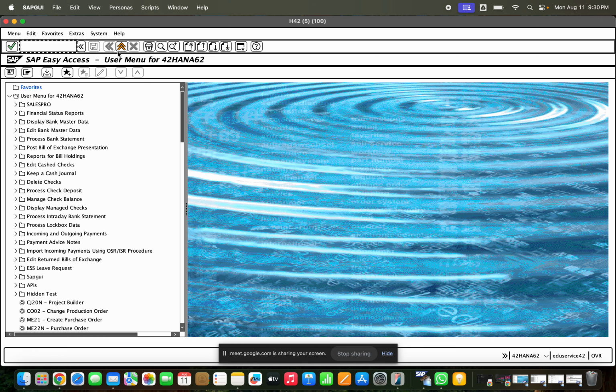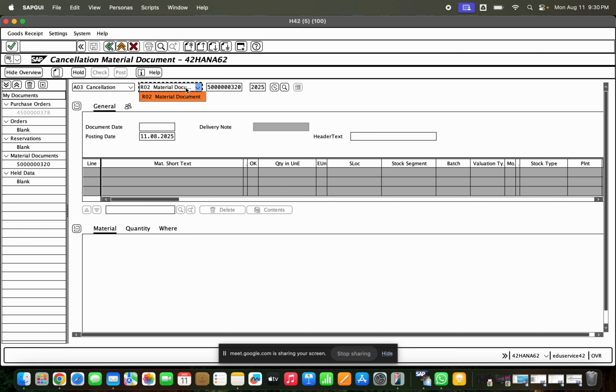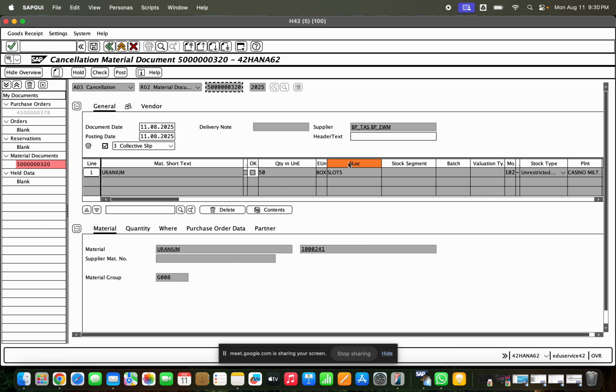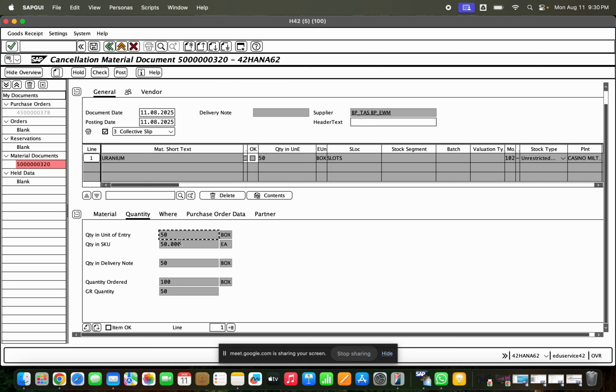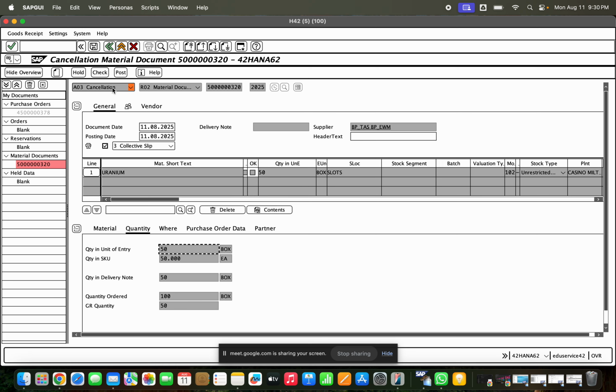Now I'll explain about cancellation. Suppose I mistakenly posted a document. What can I do? I can select the cancellation option and enter the material document number which is posted. This is the 50 quantity which was just now posted. I mistakenly posted it and want to cancel that document.